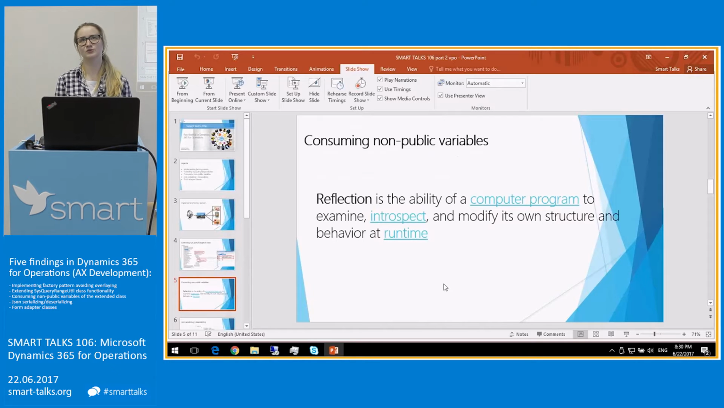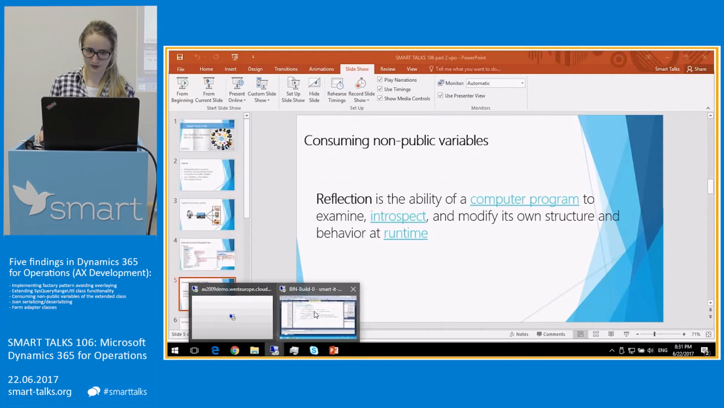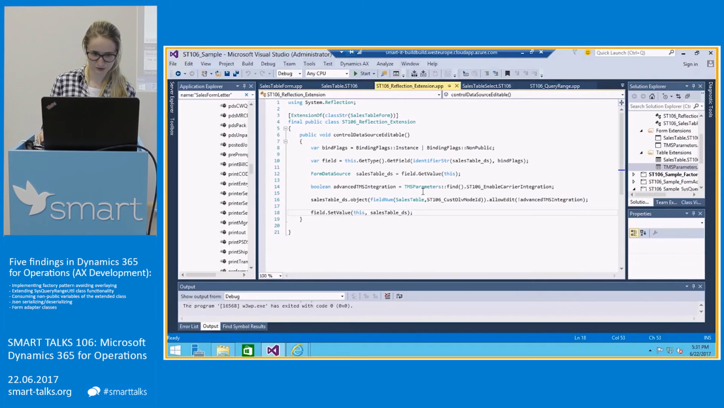But in some high-level languages which have the object-oriented approach, sometimes you also need to somehow ignore the rules that you have from the security modifiers. Like you need to access private variables, and reflection allows that. So how can we do it in case of X++ development? Again, I will demonstrate to you.